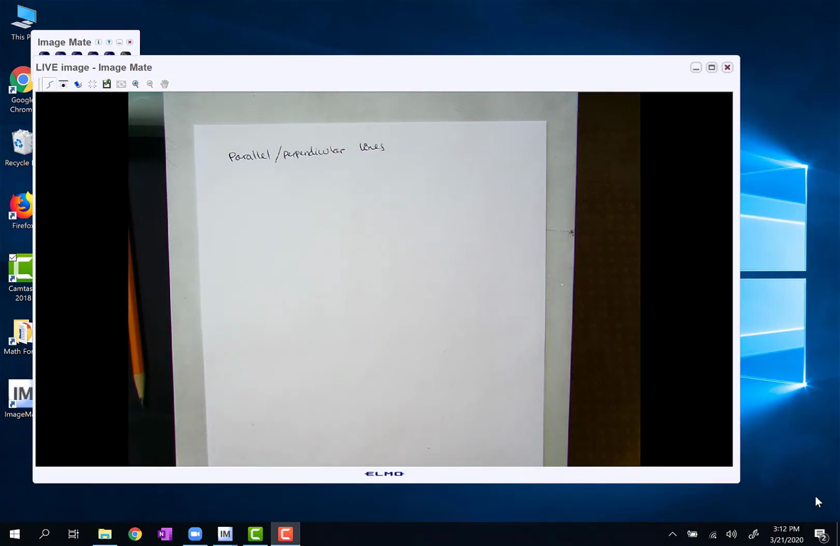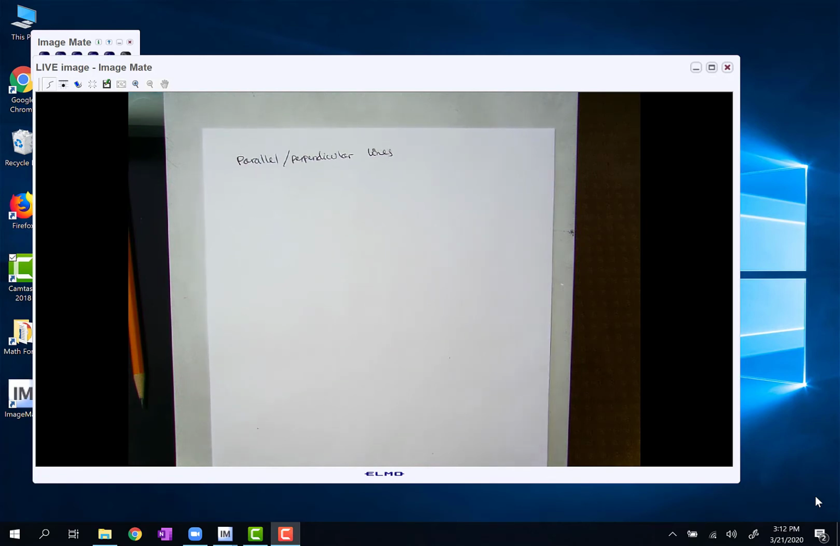Okay, so to talk about parallel and perpendicular lines, this video is getting a little long, so I'm going to combine that with section 2.3. So let me stop this video here, and then my next video will start with parallel lines and perpendicular lines, and then we'll move on to section 2.3, which is linear models.